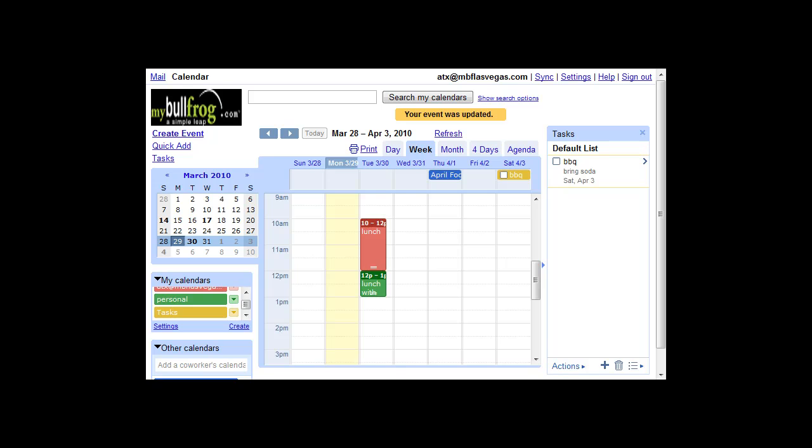And again, if I want to toggle the tasks on the calendar and off the calendar, I just click on the calendar item. Or I can toggle tasks by clicking on task over here.